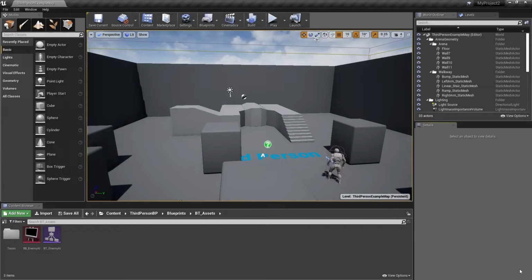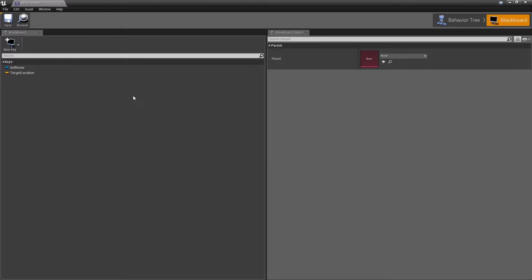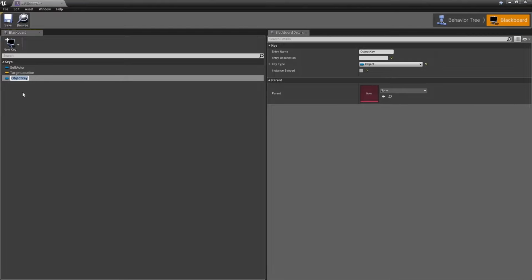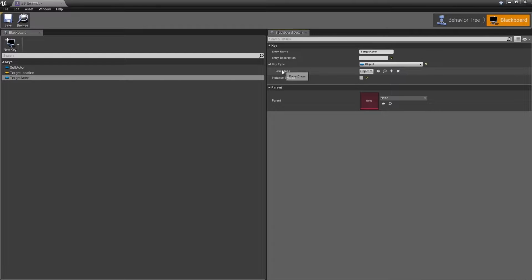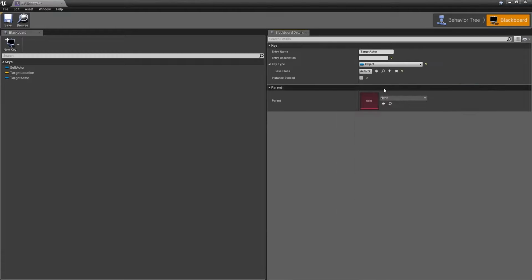We will begin by creating the new Blackboard keys so that we can store this information within the behavior tree. Open up the BT_enemy AI behavior tree. In the top right hand corner, move to the Blackboard tab. In the Blackboard tab on the left hand side, click the New Key button and select the object type. Name this new key Target Actor. In the Blackboard details panel on the right hand side, in the key rollout, expand the key type rollout. In the base class section that's revealed, change the type from object to actor.